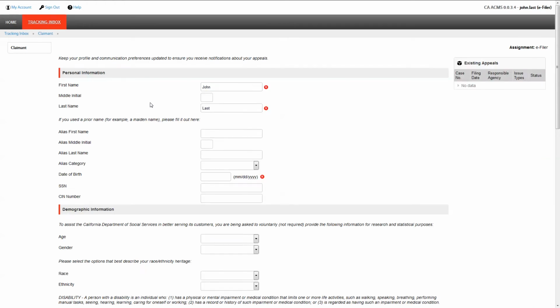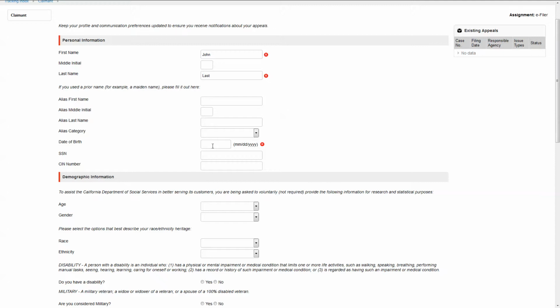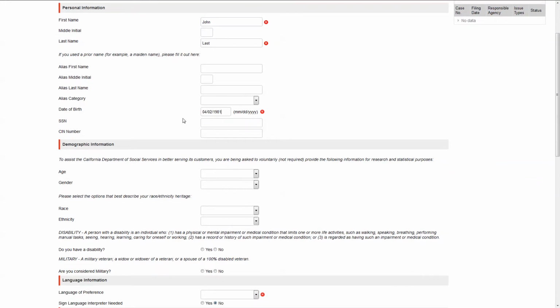Because I haven't completed my claimant profile yet, the system automatically redirects me to my claimant profile. I'm then required to complete all of the required fields here on the screen marked by a small r. Anything not marked with a small r is an optional field. My first name and last name have already been added from my registration process. I'll now enter a date of birth.